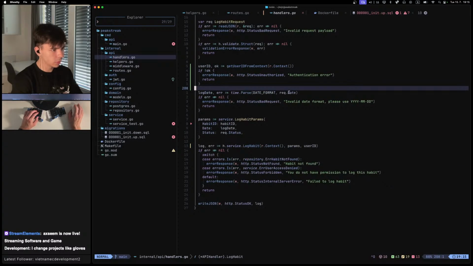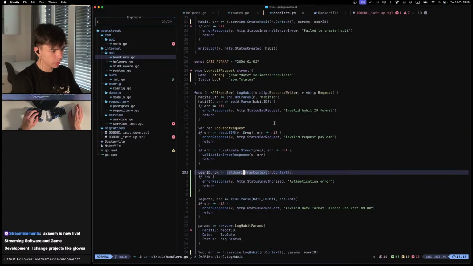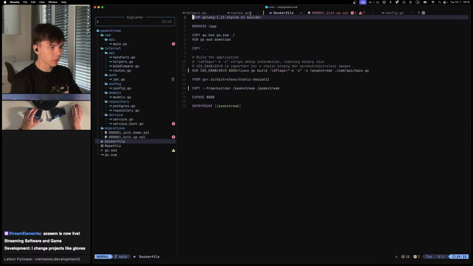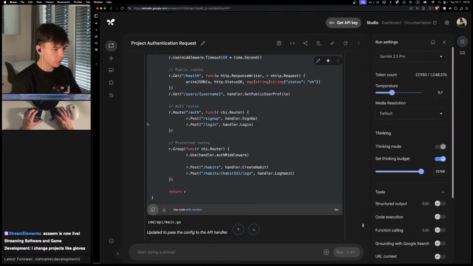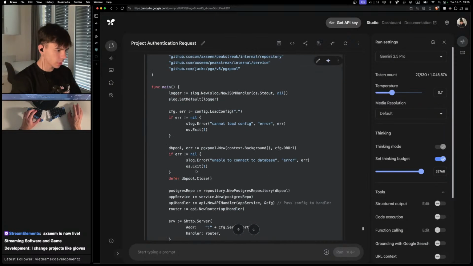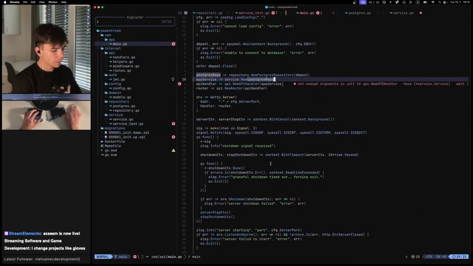So this one just checks if get user from context. Okay, never mind. I don't know what it gets. I thought it checks if it's the current user, so only the owner of this habit tracker can check it, but I guess it's not how it works.